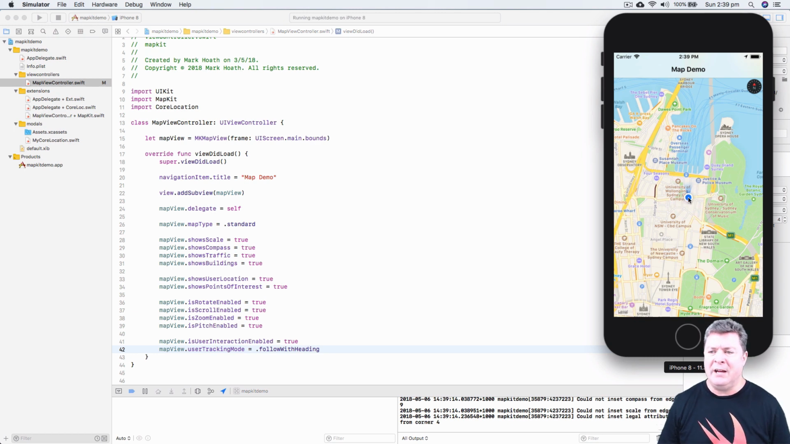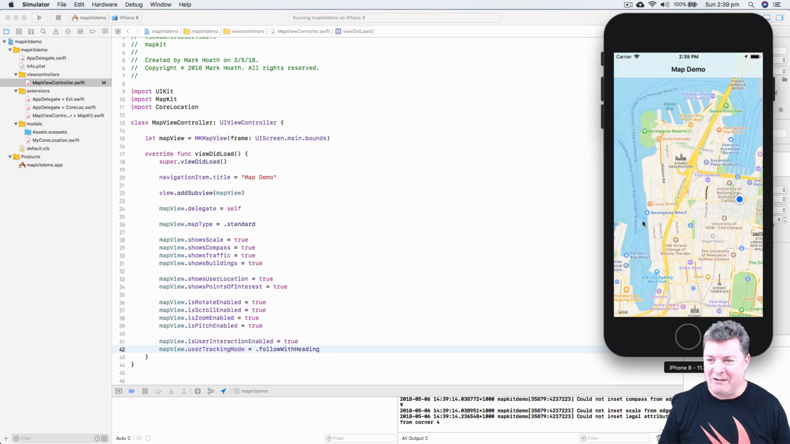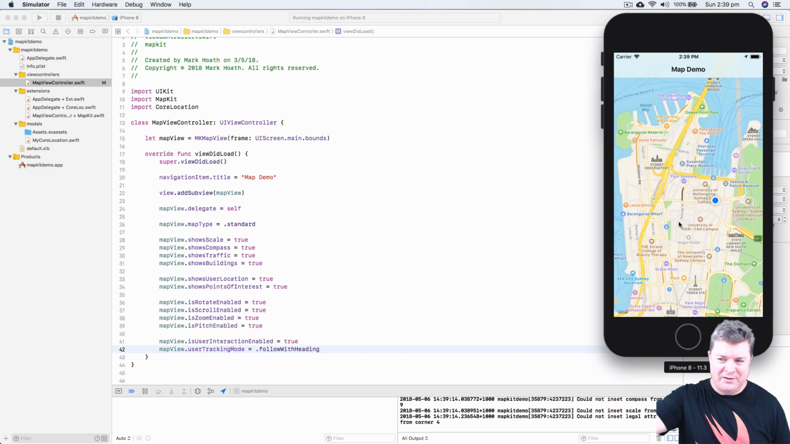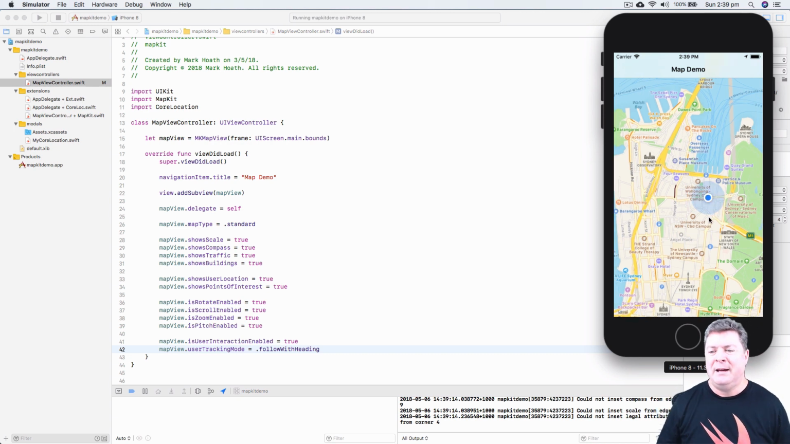Here's our user location set to true. And to prove me wrong, there you go. The compass is pointing north, but there is no scale. And if I drag, yes, it's allowing me to scroll and all the rest of it. I don't know how to do a pitch thing and all that kind of stuff on our map.